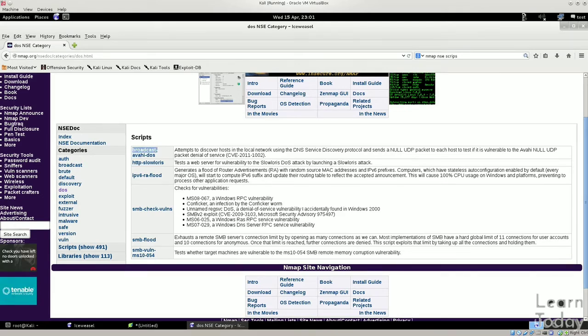And we have, I don't know, broadcast-avahi-dos, which attempts to discover hosts in the local network. So we're not really that interested in local networks at the moment. I've dwelt a lot on that with wireless and how you can perform a DoS attack there. We want this one, http-slowloris: it tests a web server for vulnerability to the slowloris DoS attack by launching that particular type of attack. There are also other ones. Feel free to try them out on your own systems and see how that works out for you.